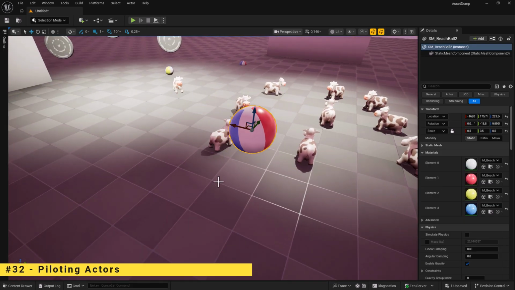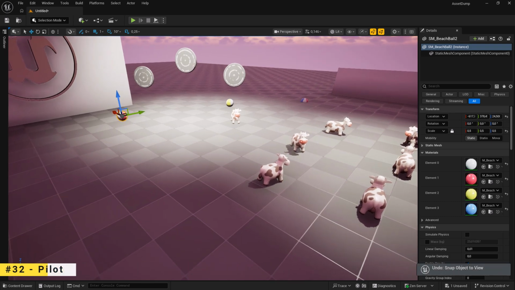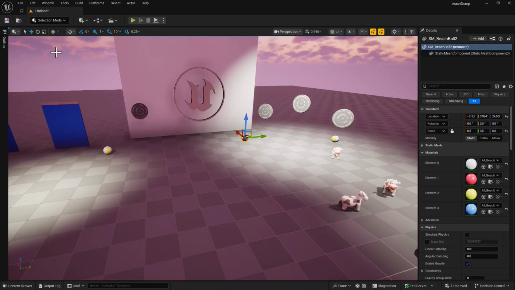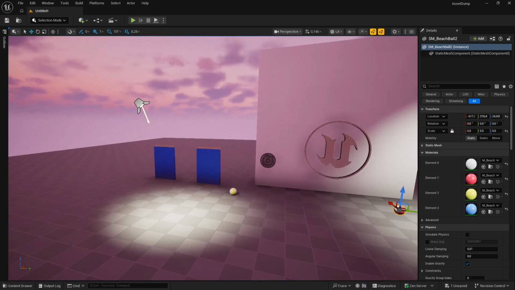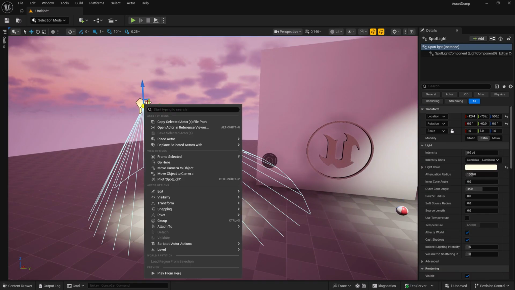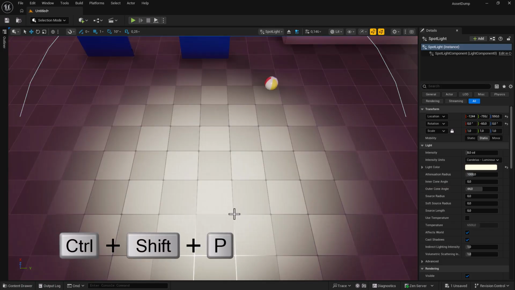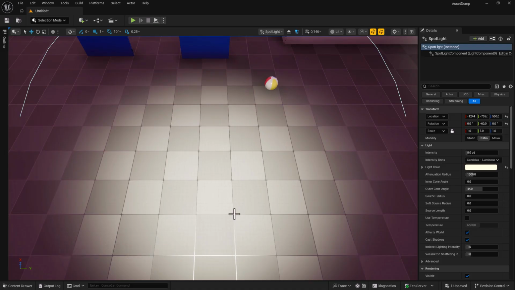Okay, next let's talk about piloting. We can pilot an actor, and then we can navigate the viewport to place that actor where we want it. That is particularly useful for lights such as the spotlight, and also for cameras. For example, I have this spotlight in my scene, so I'll right click on that spotlight and click here to select pilot actor. We have a shortcut for that to pilot the selected actor, that is Ctrl-Shift-P.